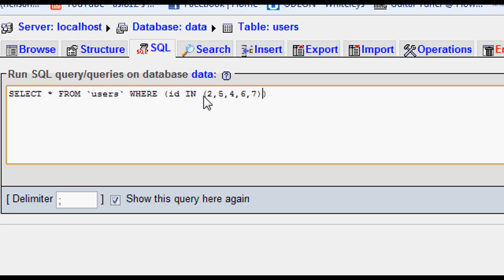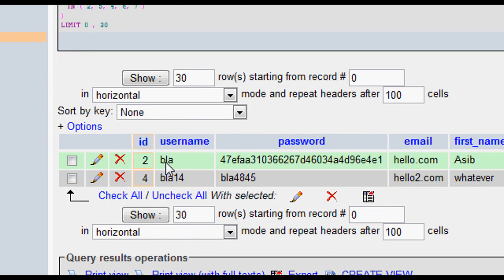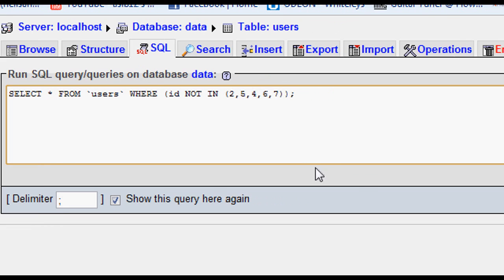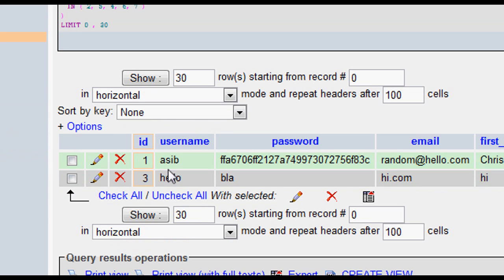So based on this list, we only have IDs 1 through 4, and the only numbers in this list that are also IDs in our table are 2 and 4. So it should retrieve the 2 and 4 results. And there we go. It gets the 2 and 4. Now, just so you know, because NOT just negates whatever's after it, you can say NOT IN. So where ID is not in this, that should get the 1 and 3 results. And there we go, 1 and 3.